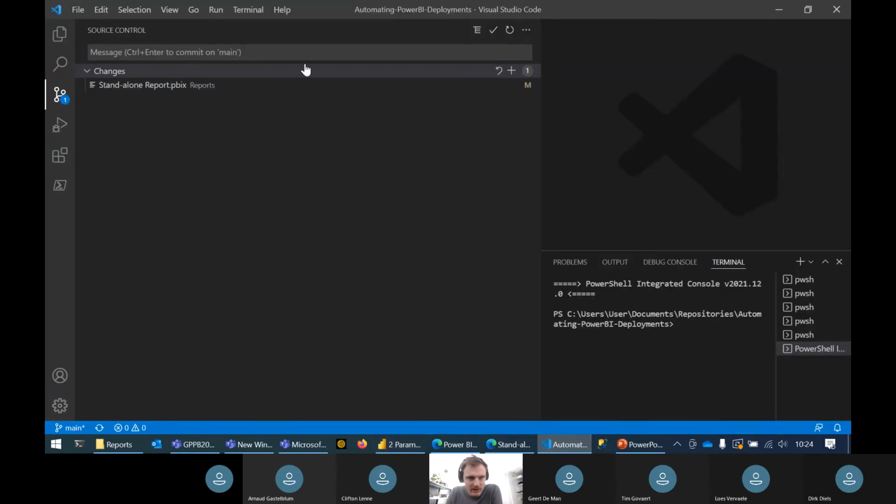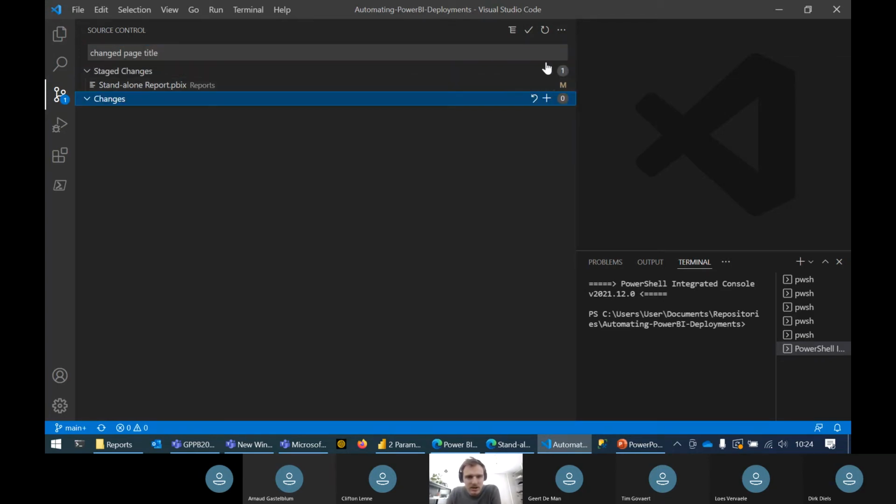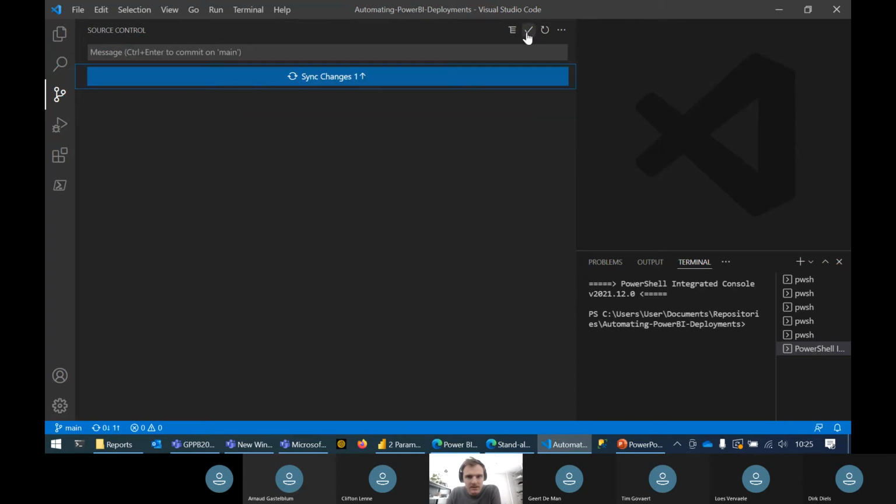I will go to my Git client. It doesn't matter what Git client you use. Is it Visual Studio? Is it GitHub Desktop? But here you can see that a change has been applied to my standalone report. I will say I changed page title. I will include this change and I will commit this. And then I will sync the changes towards my repository.